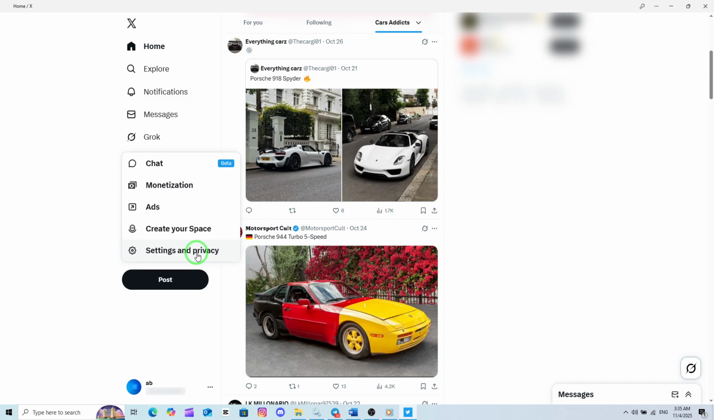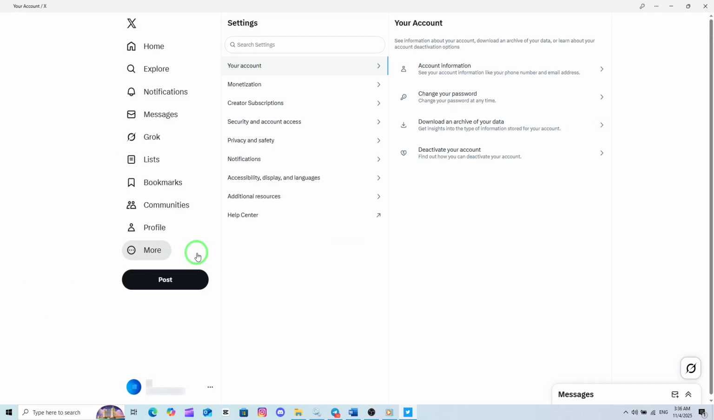Now, click on the More icon in that navigation bar. It usually looks like 3 small dots or a circle with dots inside. That's your gateway to all the important settings hidden beneath the surface. From there, a drop-down menu will appear.